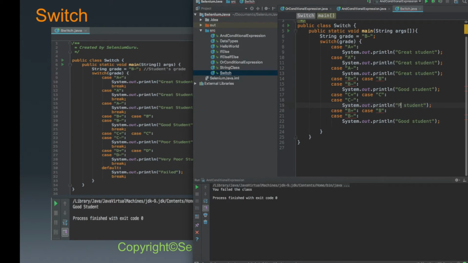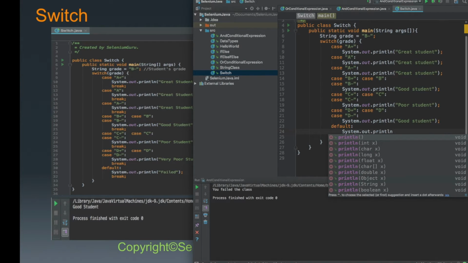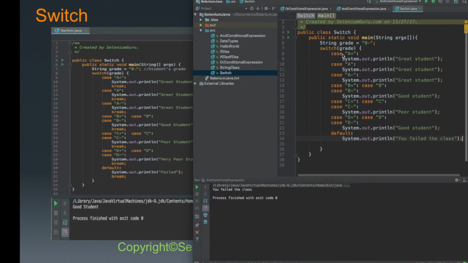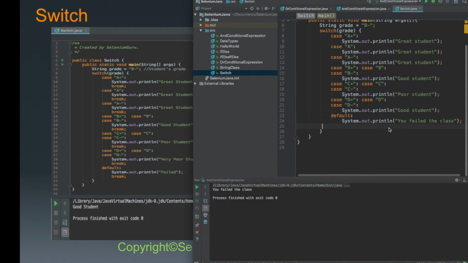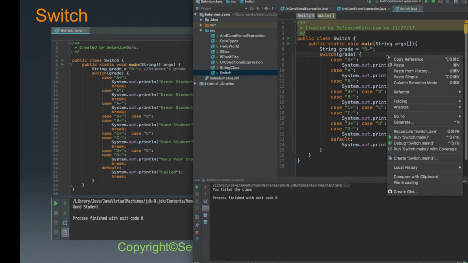Here it's going to say poor student, D minus. And let's say default, system.out.println, let's say you failed the class. Alright, so now here I do not have a break, right? So what happens if I don't put a break here? I'm going to show you. I've got grade B minus, so let's run this.